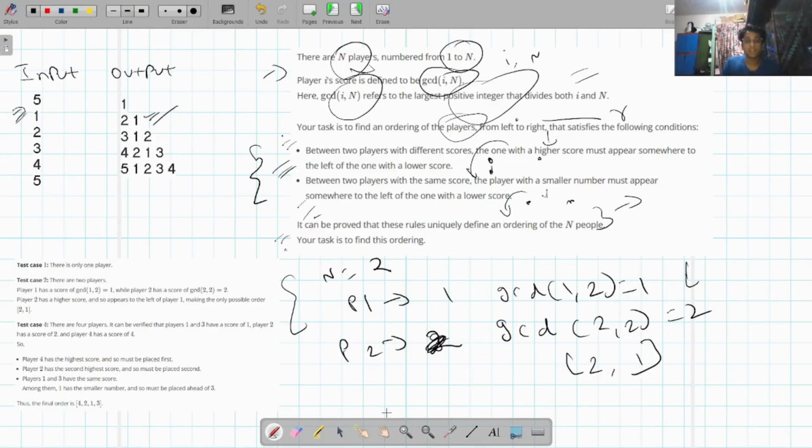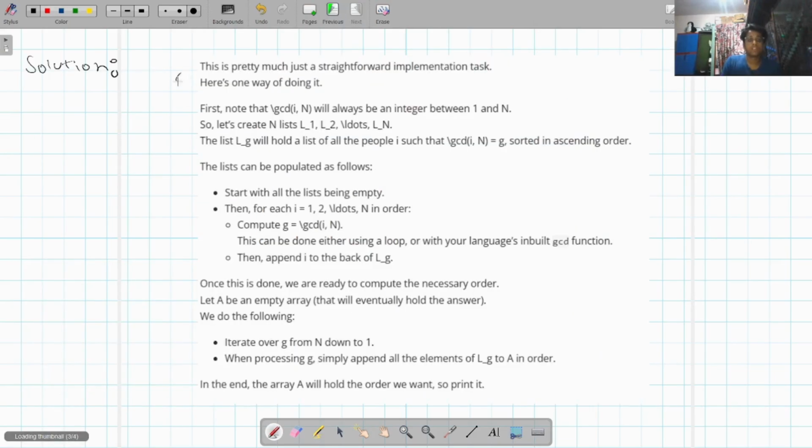So guys, I think the sample test cases are pretty much clear. Now let's move toward the solution. This is pretty much just a straightforward implementation task. Here is one way of doing it. Let's first note that GCD of i comma n will always be an integer between 1 and n. So let's create lists L1, L2 up till L of n. The list L of G will hold all the players i such that GCD of i comma n equals G, sorted in ascending order.